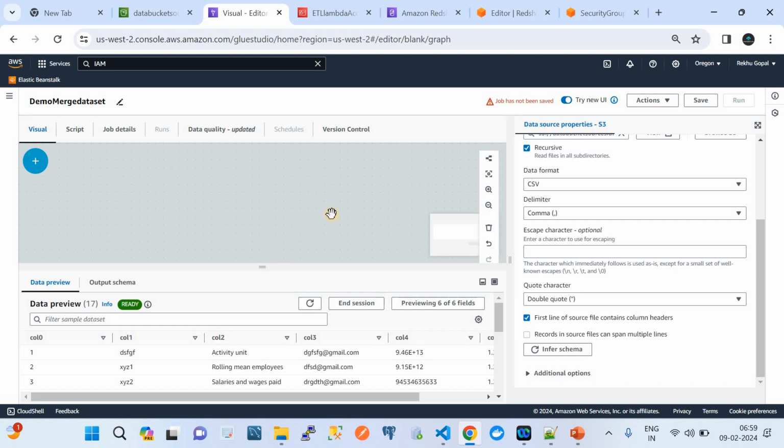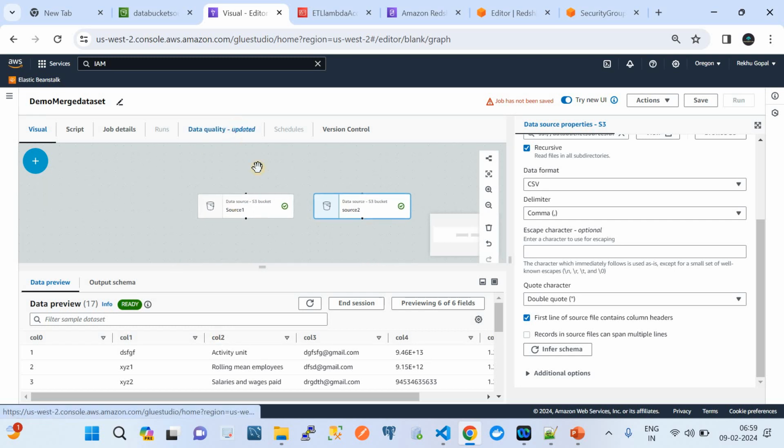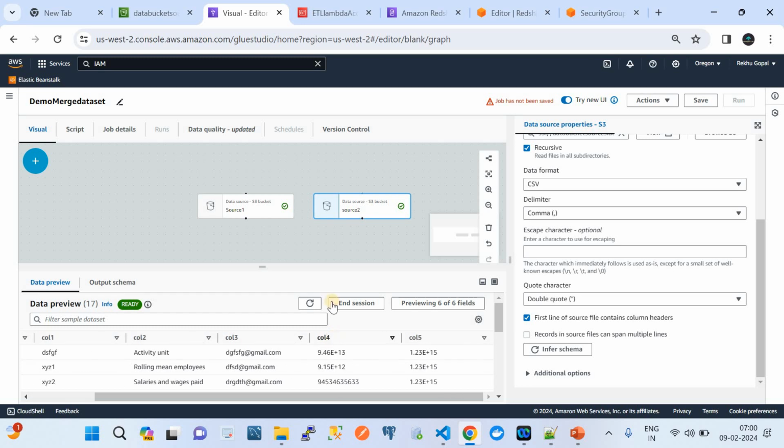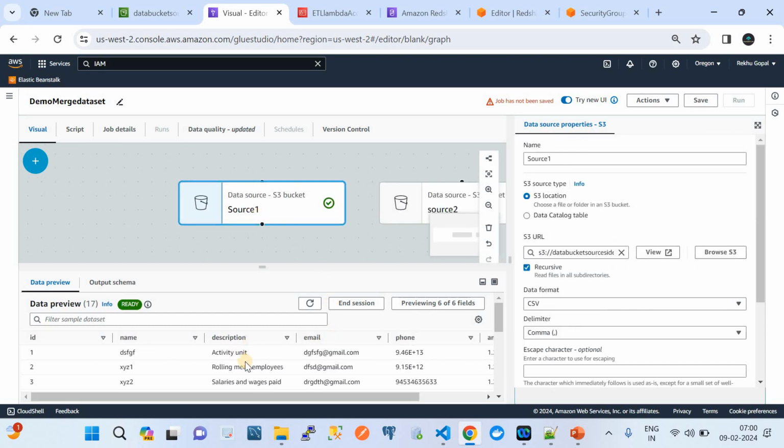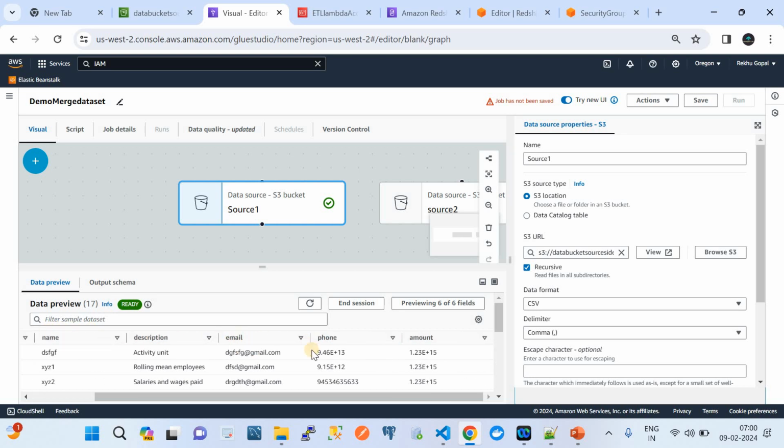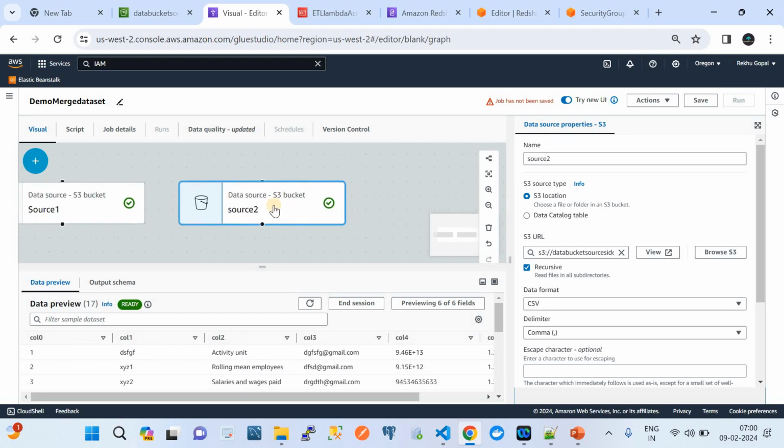Now you need to look at this carefully. If I choose the source 2 dataset, we have column names starting with column 0, 1, 2, 3 up to 5. And if I choose the source 1 dataset, I have the column names ID, name, description, email, phone, and amount. So what does this mean? It means we have two datasets, and I need to merge these two datasets and create a single table so that I can load this merged dataset into the Amazon Redshift cluster.